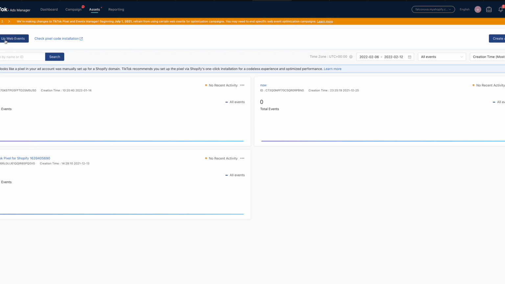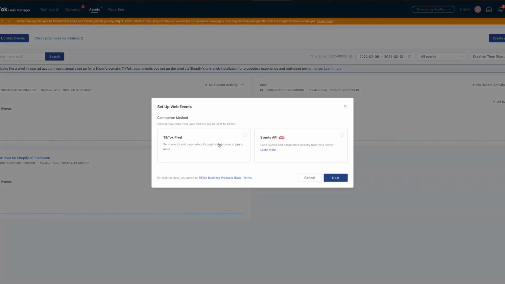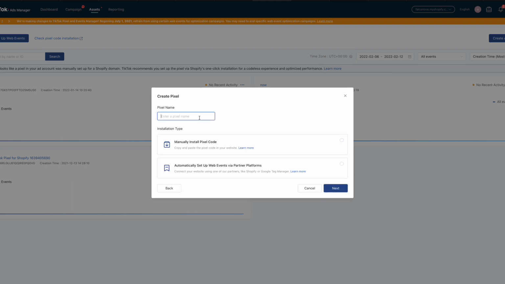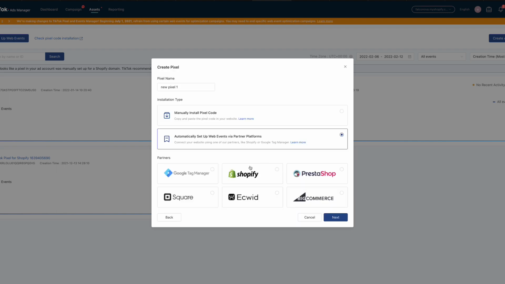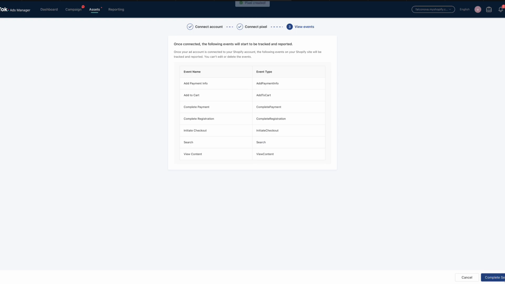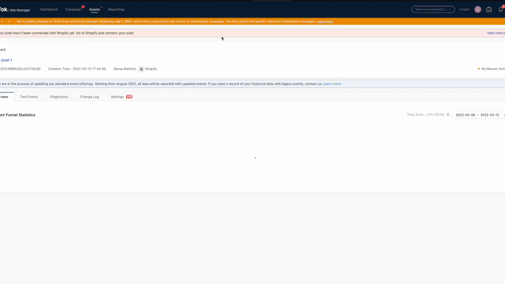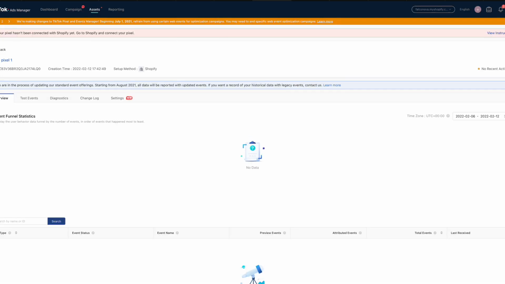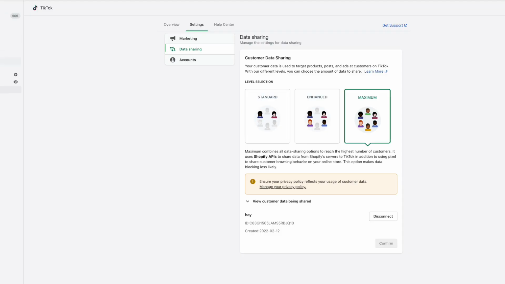I'll show you now how to install the pixel. So you basically set up web events, click on that, go on TikTok pixel, click on this, name the pixel whatever you want. So new pixel 1, automatic setup, click on that, click on this, Shopify, click next, complete setup. So you got the pixel here, new pixel 1, but right now it says your pixel hasn't been connected to Shopify yet. So what you have to do now, you have to go back to your Shopify store, which I'll go back now. Go to your Shopify dashboard.